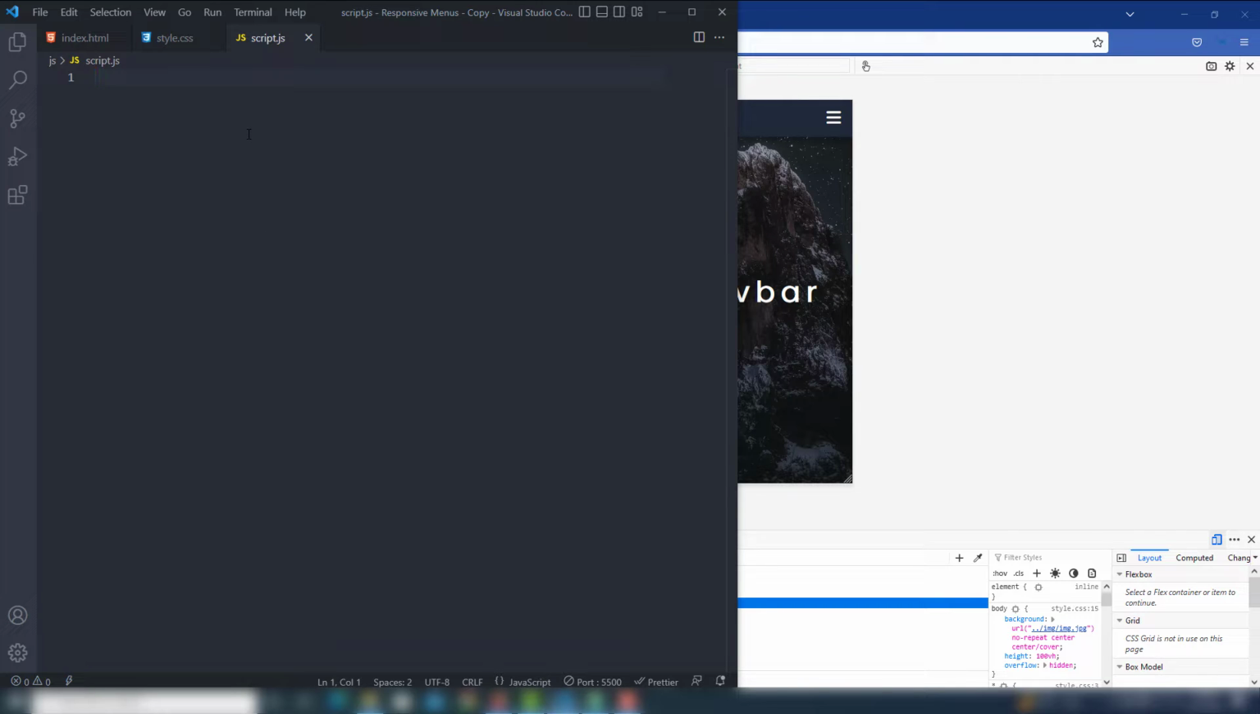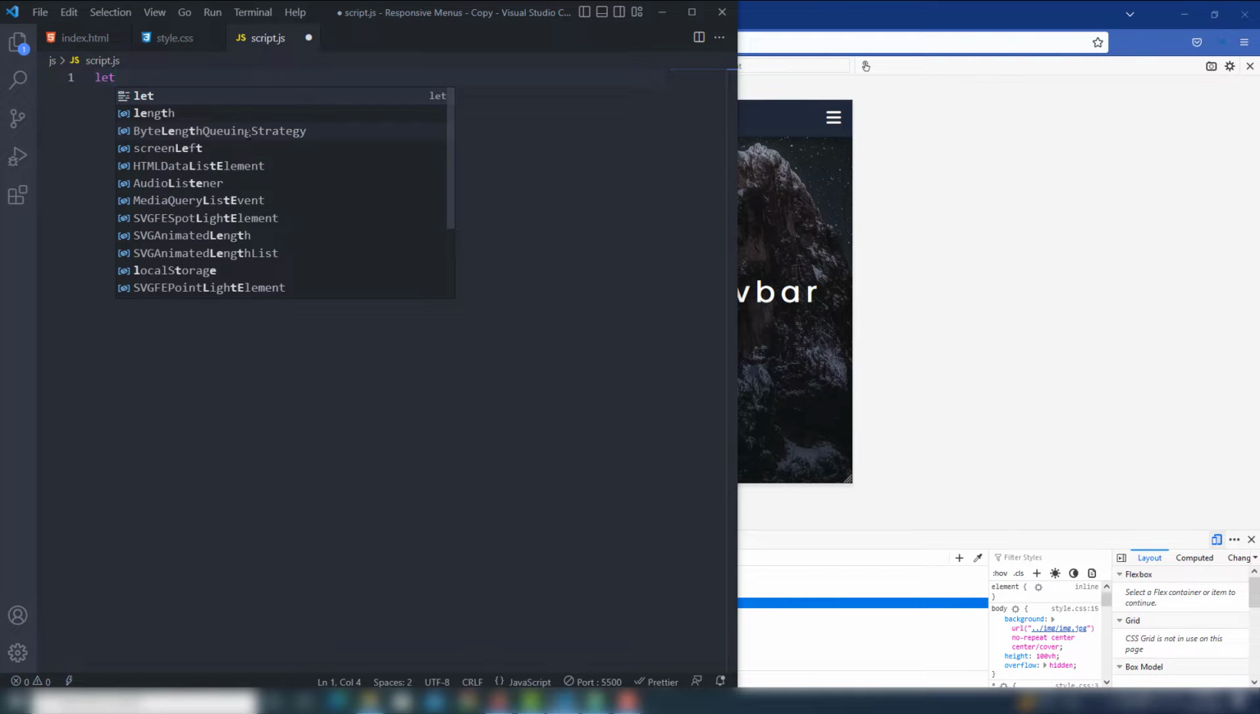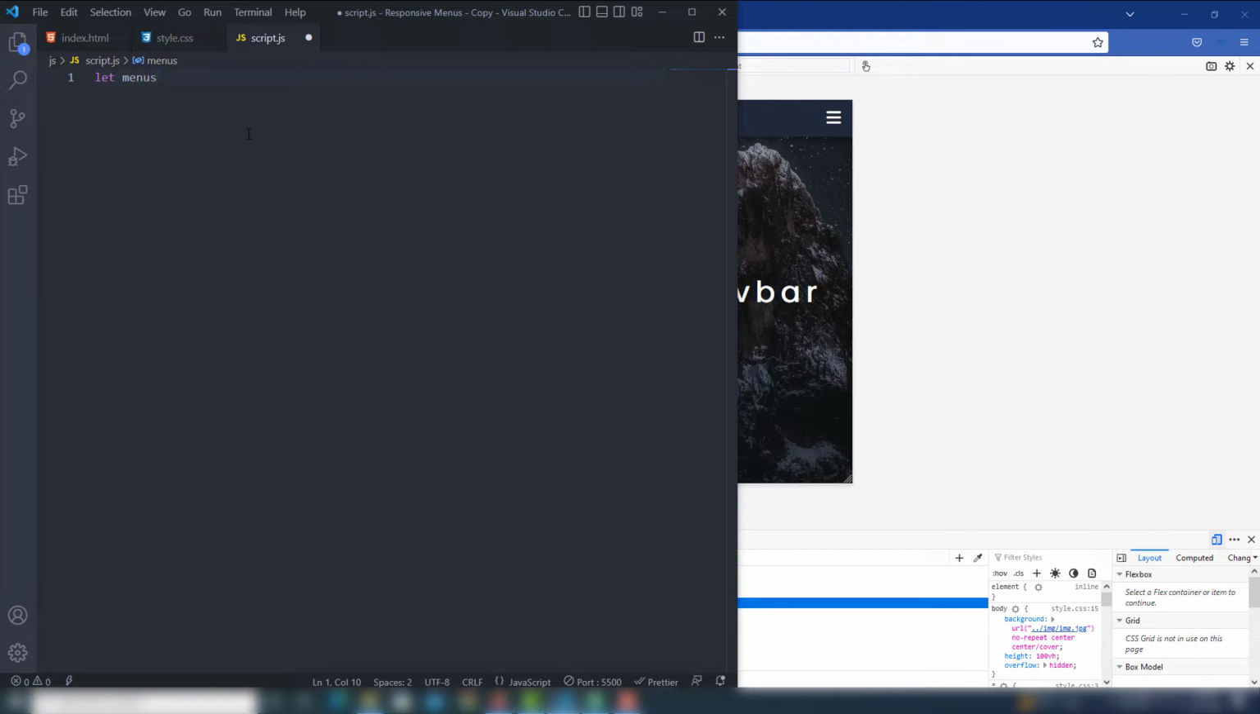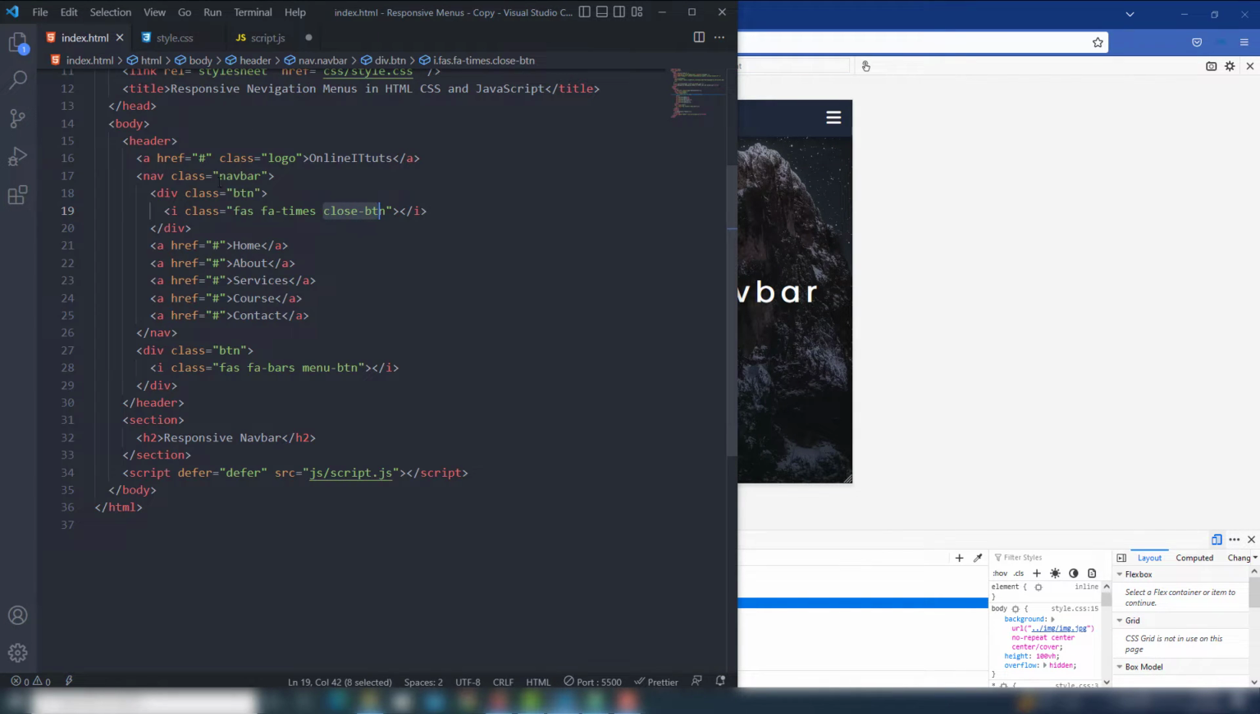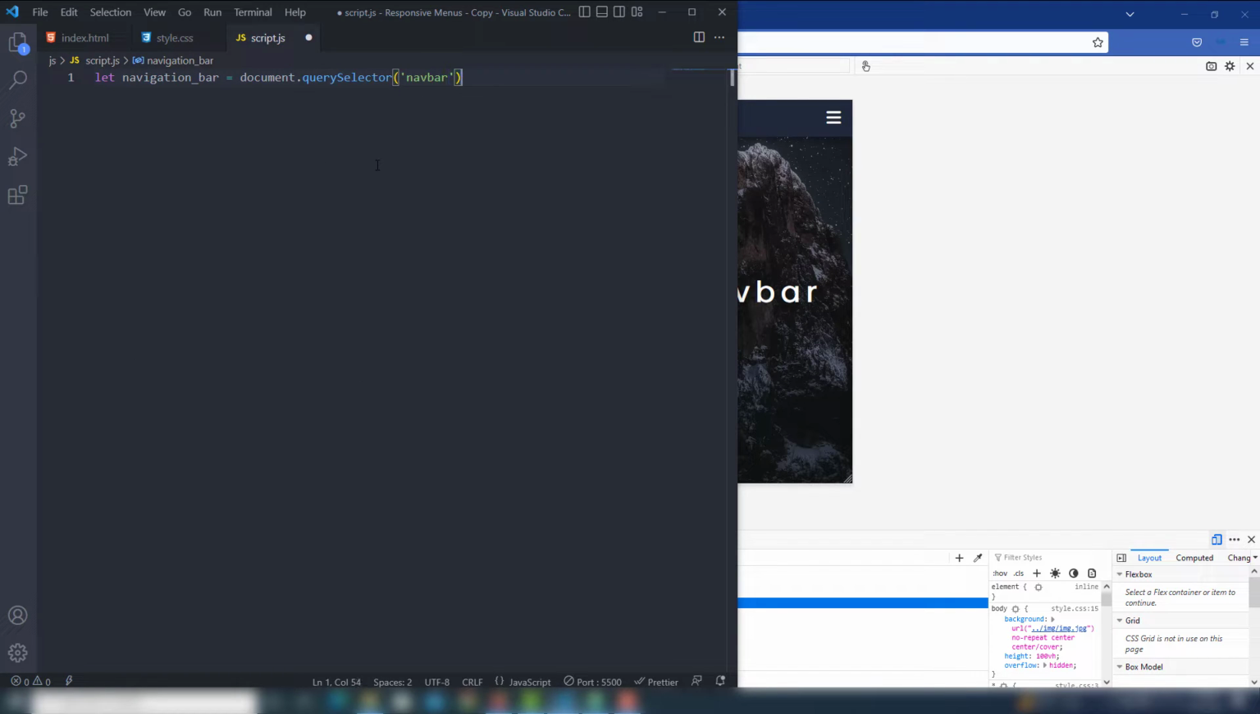So let's get started to work on the JavaScript. So I call the let variable, write the menus navigation underscore bar. You can write any name as you want. Call document.querySelector and select the class name like this one. So inside the nav have a links, all of the links. So you need to select this one and paste on there.